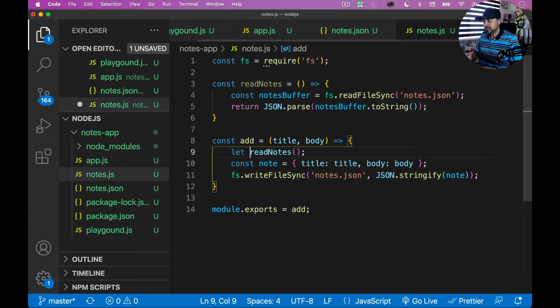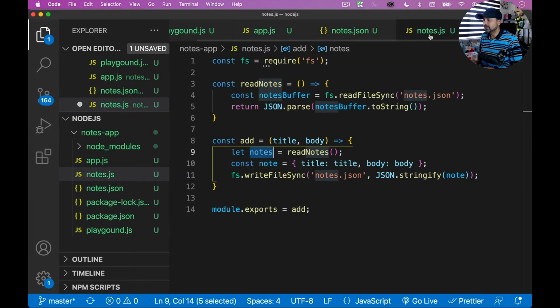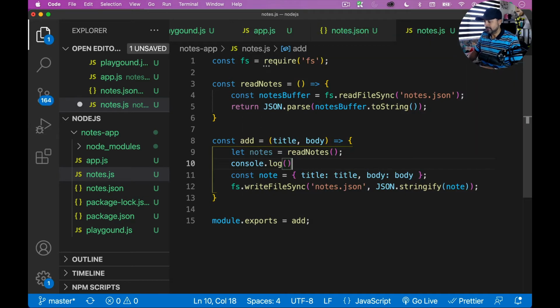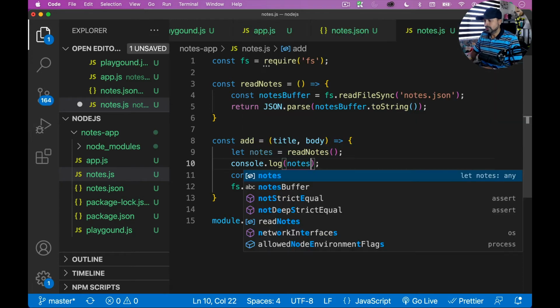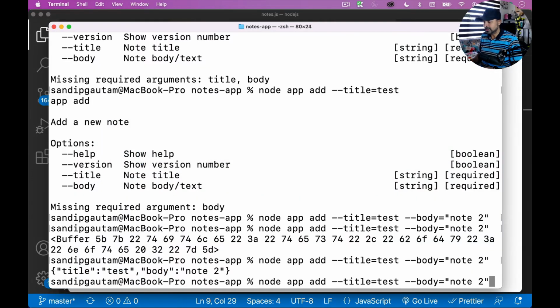So I'm going to say let nodes equals readNodes. This is going to contain that nodes object which I have created here. I'll convert this into an array again because we have overwritten it. So now it's going to return that array, and we are going to do a console.log here once again just to see whether we are getting the array or not. So console.log nodes, and now again I'm going to try to write a new node.